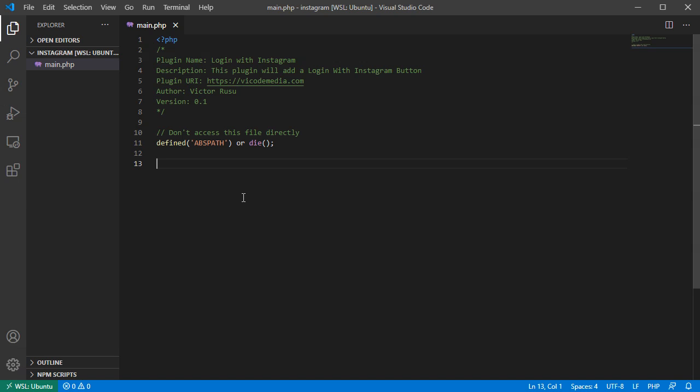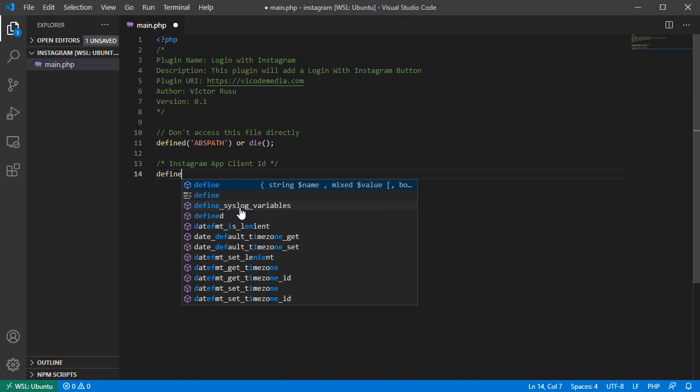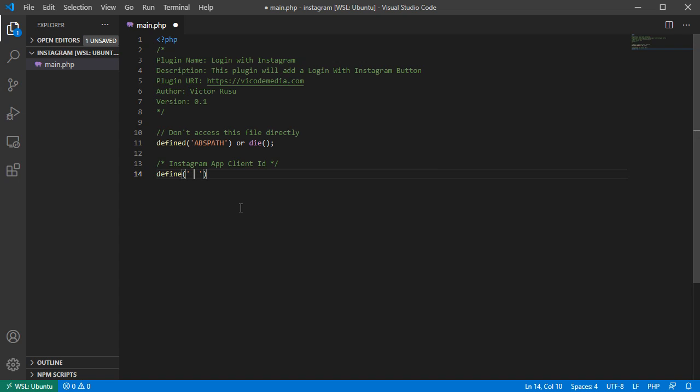Now I'm gonna go back to my VS Code. So here I'm just gonna define 3 variables. One is gonna be for the Instagram client ID, one is gonna be for the client secret, and one for the redirect URI. So I'm gonna have here an Instagram app client ID comment, and here I'm gonna define a variable, and I will say here Instagram client ID, and here's gonna be my ID. I'm just gonna leave it empty for now.